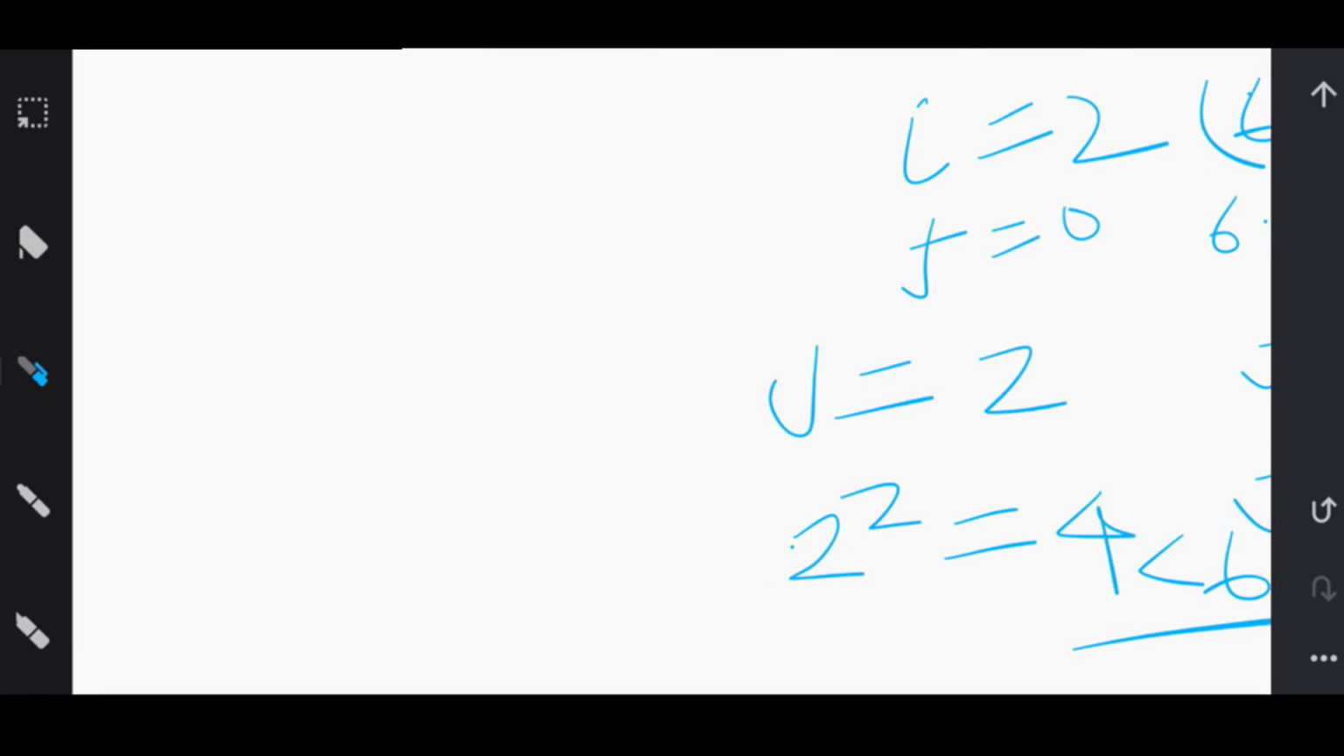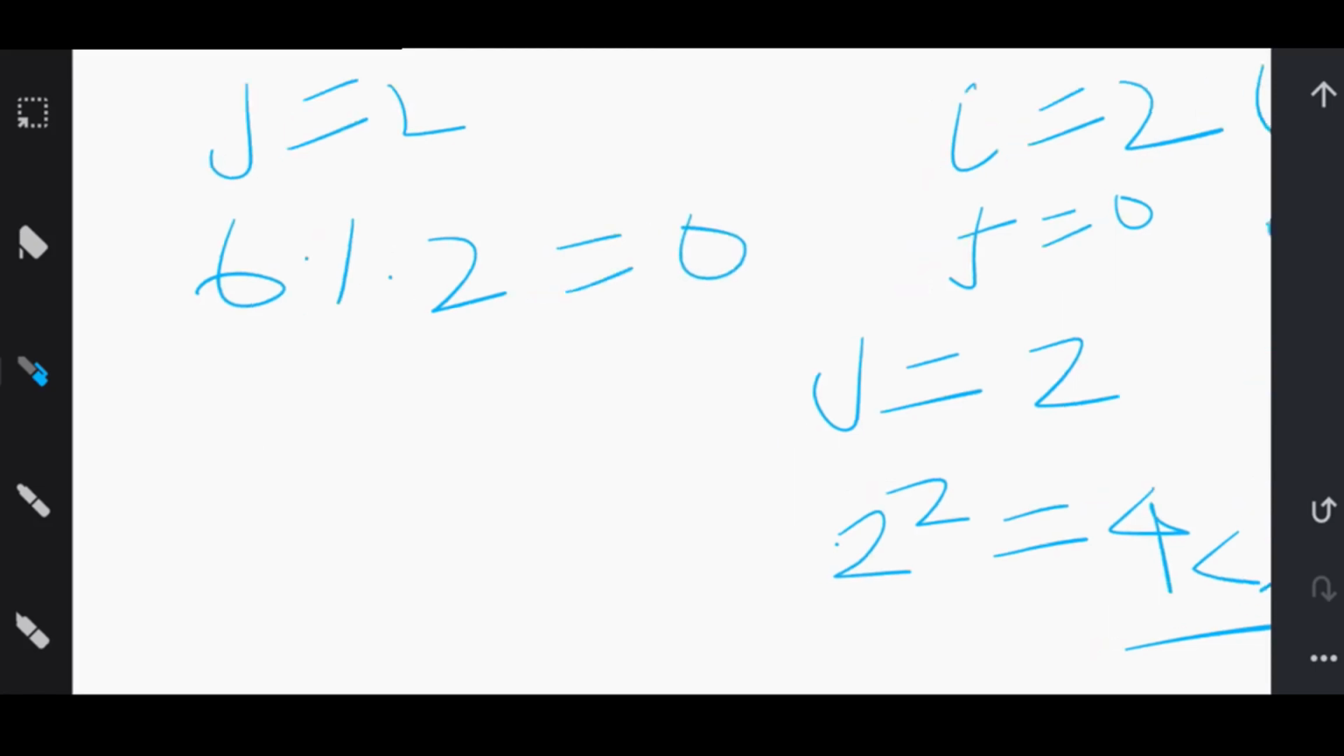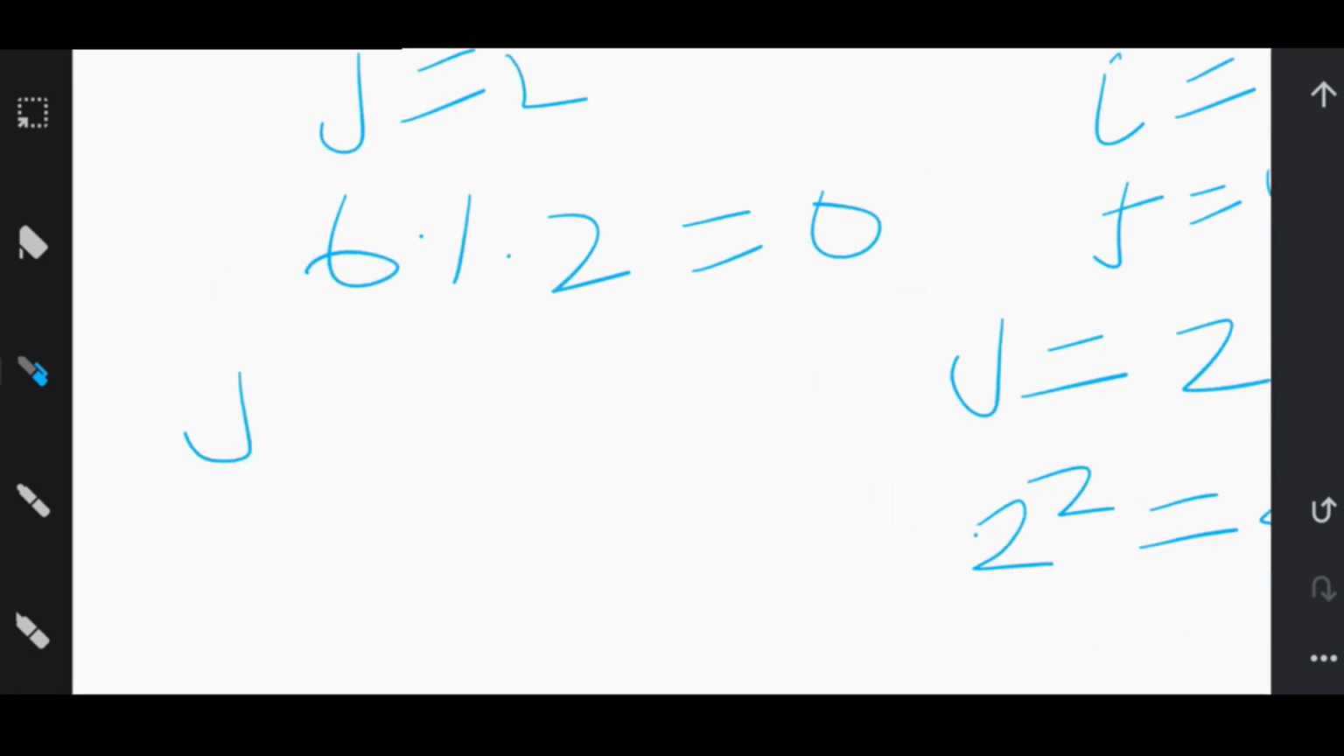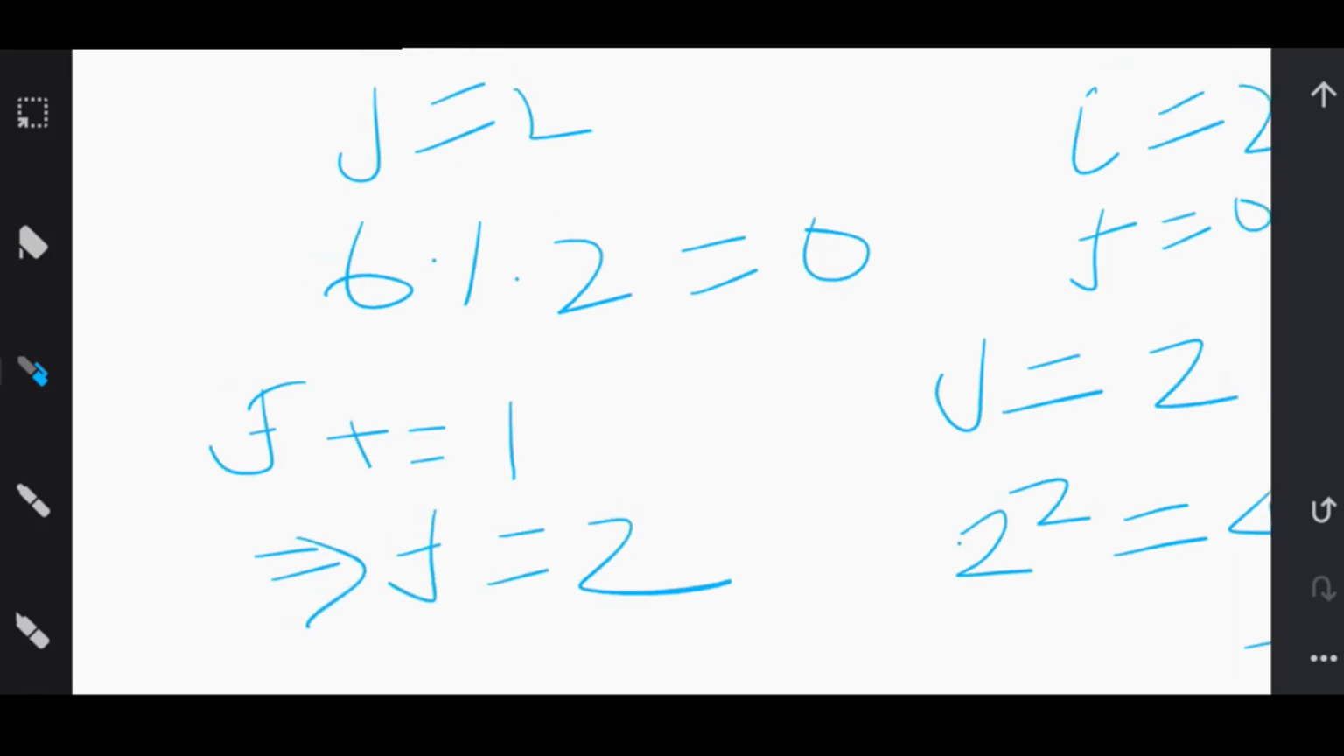So now for j is equal to 2, 6 modulo 2 is equal to 0. That means f plus equal to frequency of 2. Frequency of 2 is 1. So f was 1, plus 1, that means now f is 2.